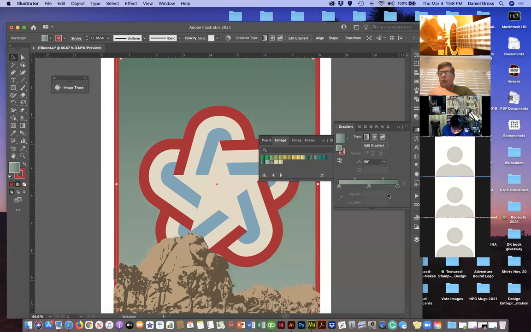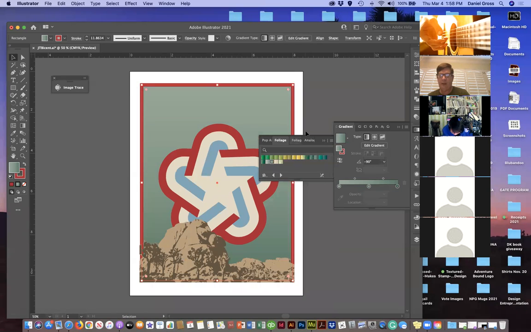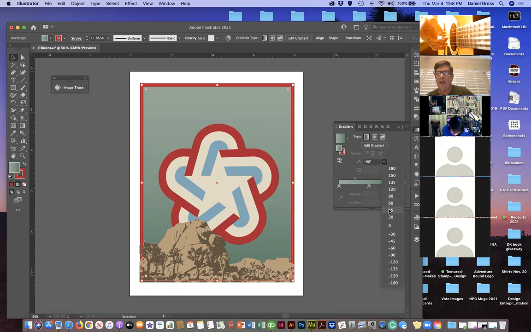I can change the angle. Okay, so we're going from light to dark, and that's a 90. If I want to go the other way, it's a minus 90, dark to light. I'm going to zoom out so you can see a little bit. So I'm basically changing the angle. And I could do 45, it's angled the other way, or minus, it's going to go 45 the other way.